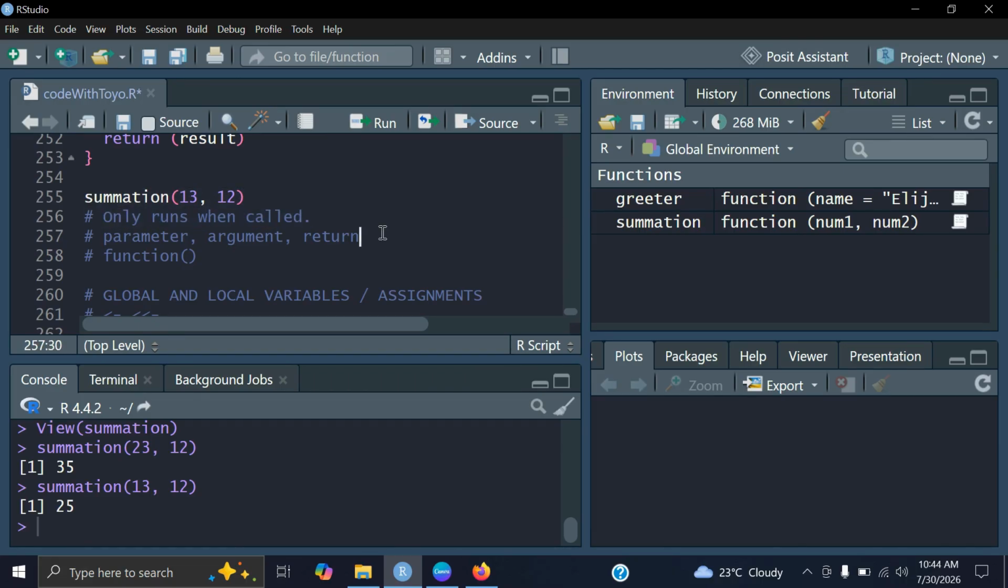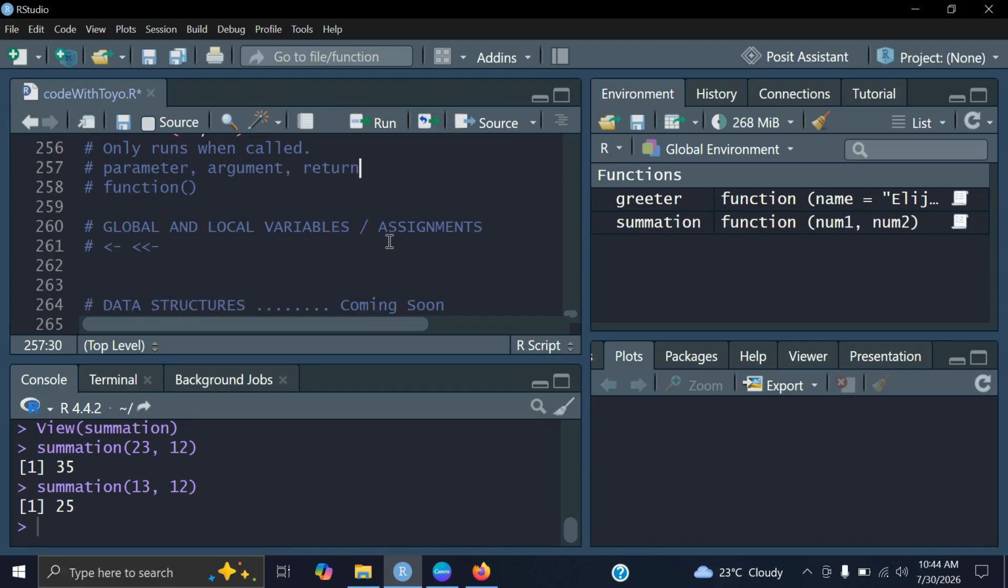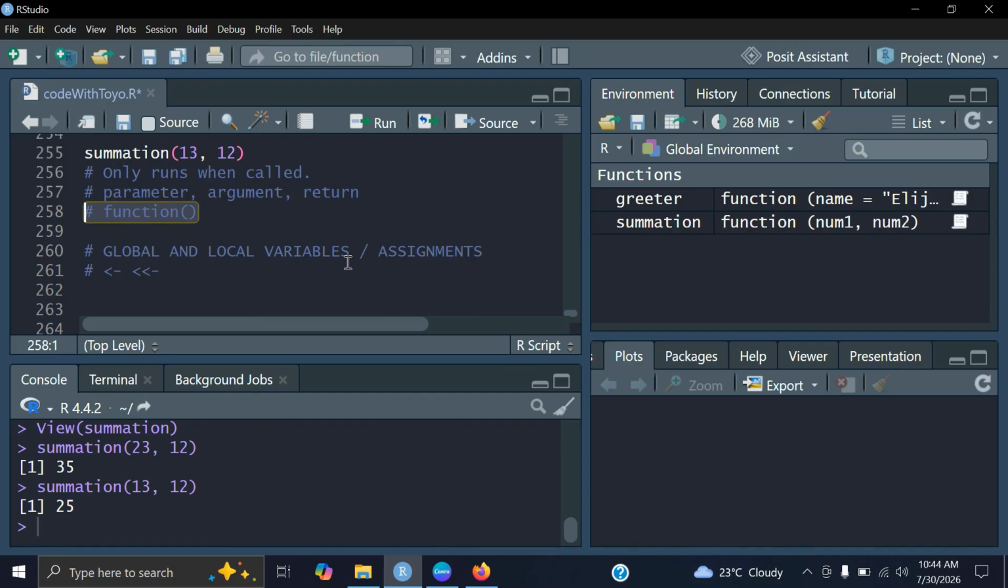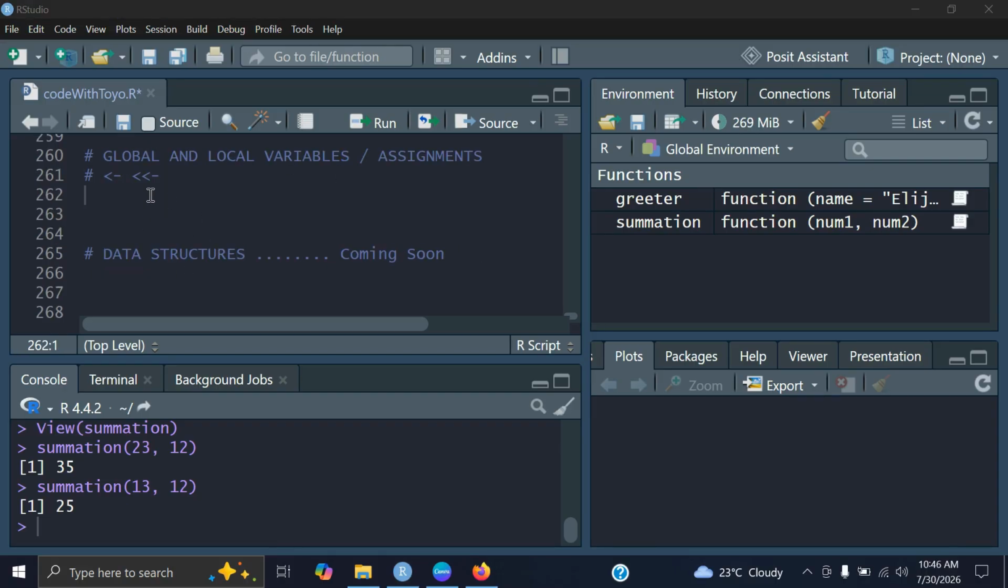So now I've explained our parameters, our arguments, and the return value. For you to run a function or have access to it, you just need to call the function and have it do something for you. So finally, on this function aspect, is global and local variables. It is important for you to know, no matter what you're working on, some variables are global while others are local. Let's talk about the local and global variable.